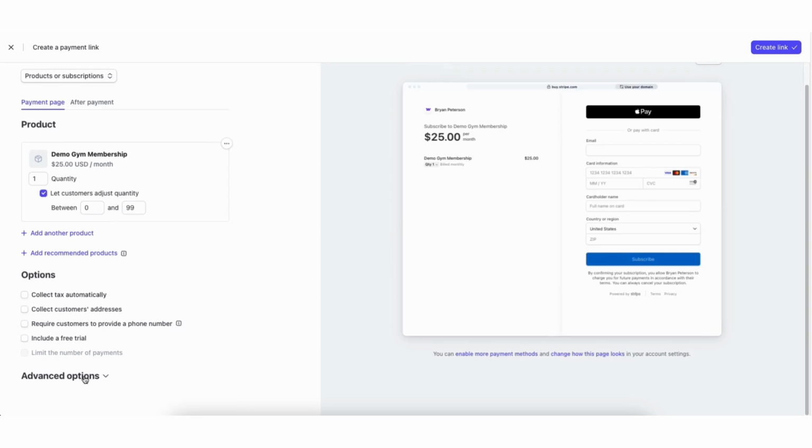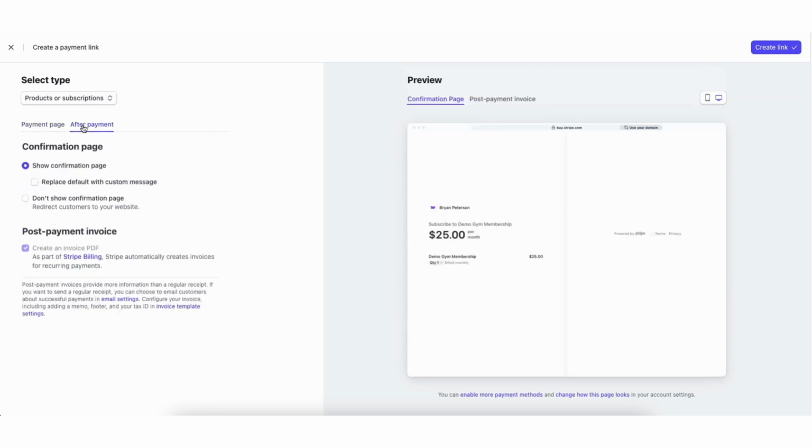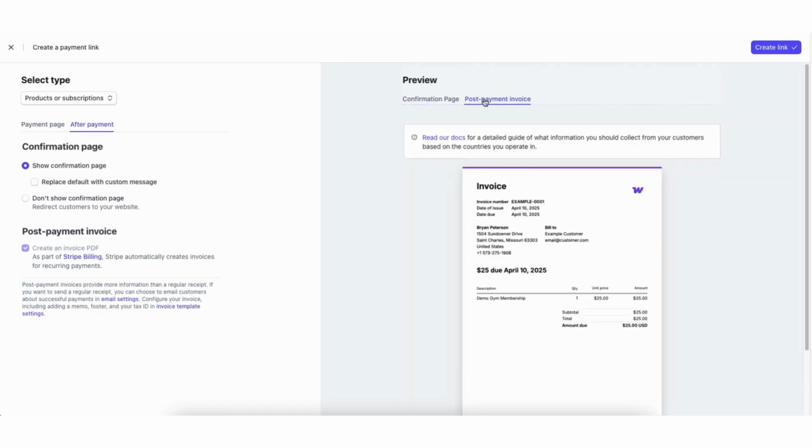If you click Advanced Options, you can choose to add custom fields, allow promotion codes, allow business customers to provide tax IDs. You'll see Pay as the call to action. From the drop-down, you can change this to Subscribe or Donate. Next, I'll scroll up. If you click After Payment, it'll give you a preview after the payment is made. You can choose to show the confirmation page, replace default with custom message, or don't show a confirmation page. If you click Post Payment Invoice, it'll show you the view of the invoice that is sent out.